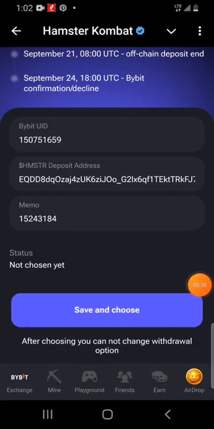So guys, this is it. I was logged out and I had to put everything in at once, and ensure you follow the steps I showed you in this video so you won't make any mistakes. And when you're done with that, you're going to see the option of save and choose, and after choosing you're going to be able to change your withdrawal wallet, the exchange you choose.